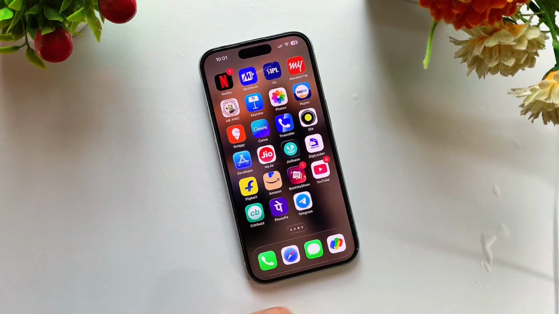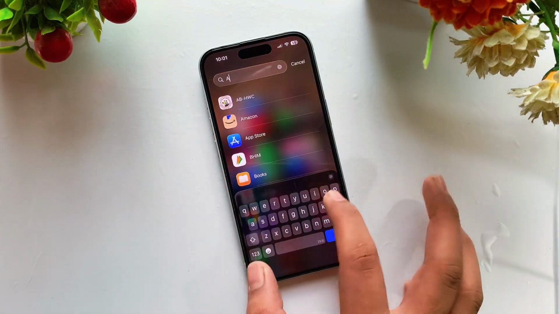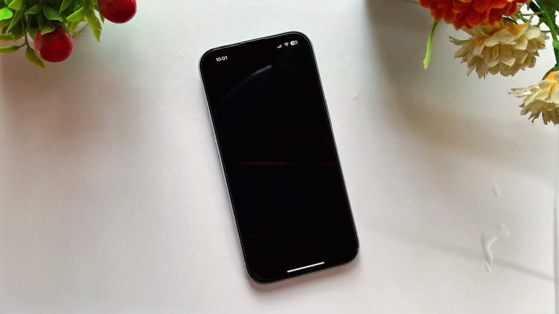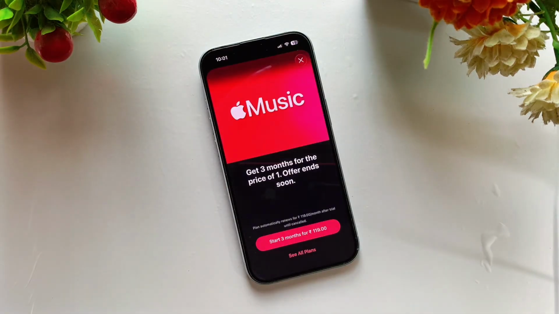Alright, first thing which you need to do is go to your Apple Music app. For that you can go to your app library and search there for Apple Music. You need to install this. If you already have this, then you need to open this. Now when you open this app for the first time, you will get an offer here: Get 3 months for the price of one. Offer ends soon. Now what does this mean? This means that you pay just for 1 month and you will get 2 months more free.